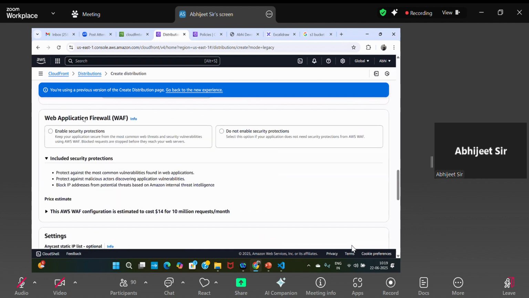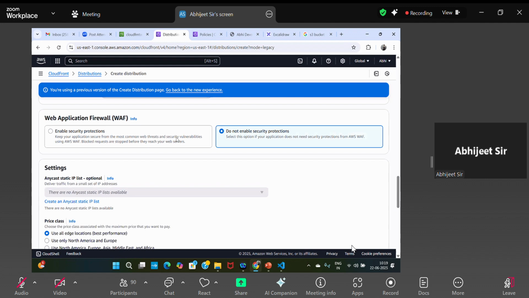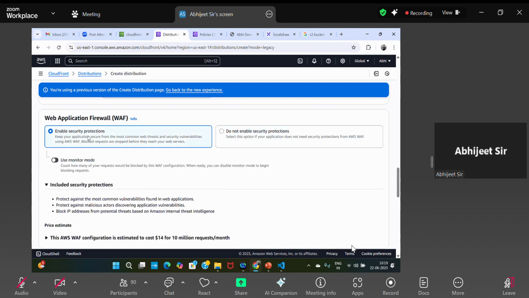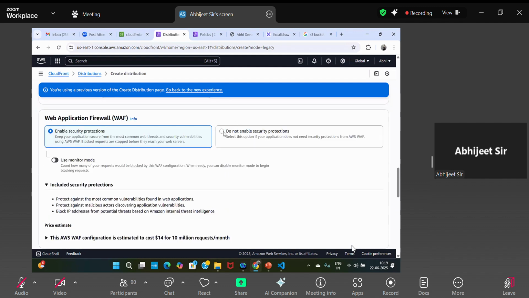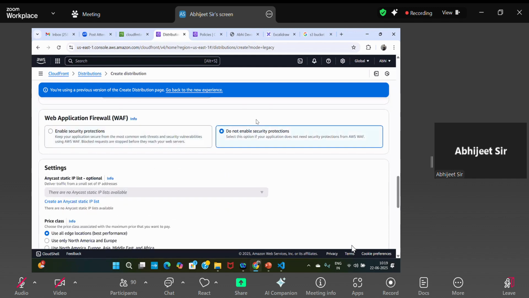So there is something called a web application firewall. We'll see what a web application firewall is. For now, I don't want to enable it. If you want, you can give the security protection. This security protection will charge you something and it will protect you from unauthorized access.